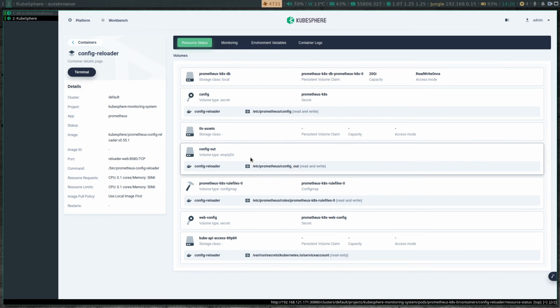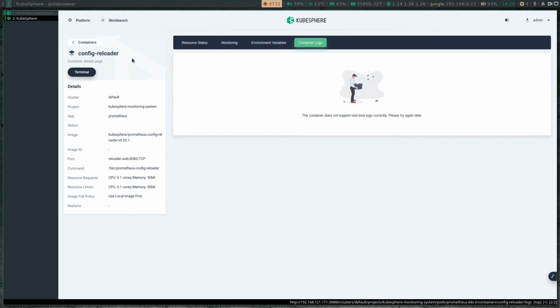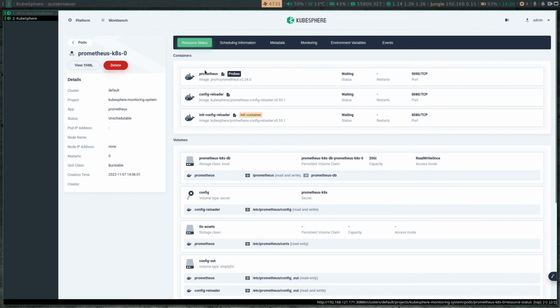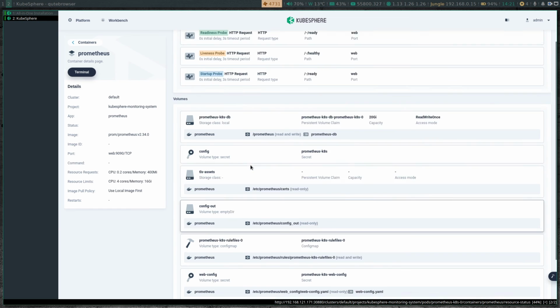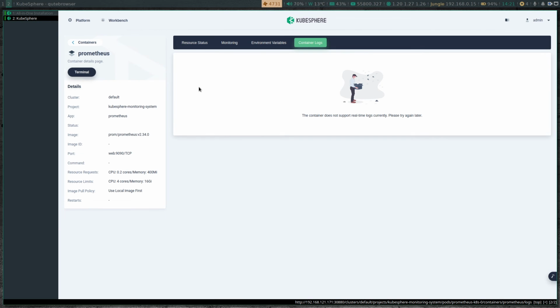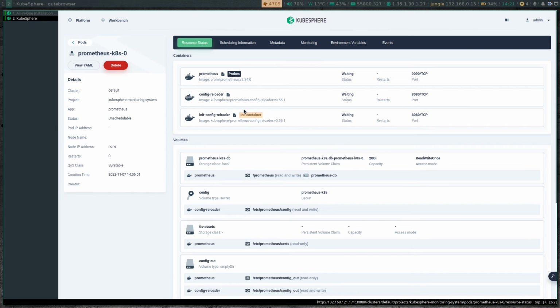Okay, config reloader, container logs. Again, no container logs. Prometheus, readiness probe. Okay, healthy liveness probe, startup probe, container log, no container log. I think there's a problem with the init container, because only when the init container completes will the other containers get created. So there's some problem with the init container.